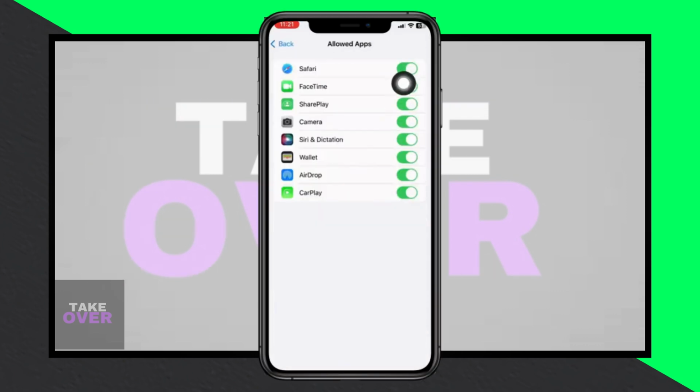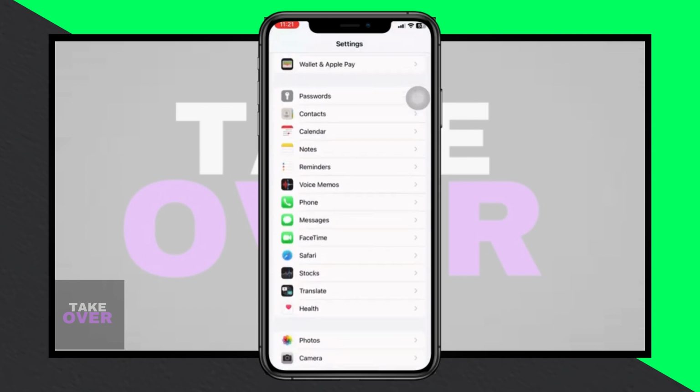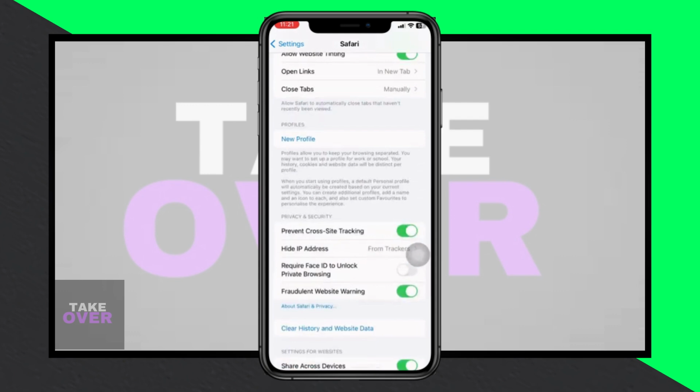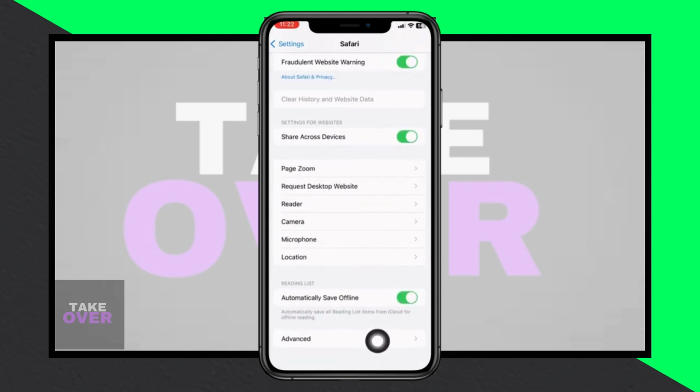Scroll down and find Safari in the app list. Open it, then scroll further to find the option for Clear History and Website Data. Set it to clear all history and toggle on the option to close all tabs. Finally, click on Clear History.